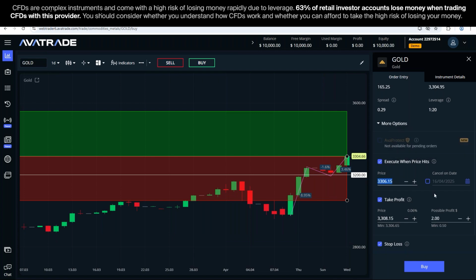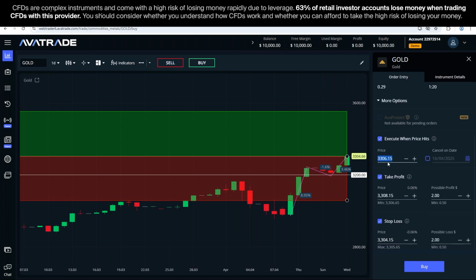So what this does is it automates your entry. Take profit automatically closes the position with the profit. Stop loss automatically stops the position with the loss. And execute when price hits actually opens the position automatically. I will explain, Martin, I promise you I'll explain about the lot size in exactly a moment.